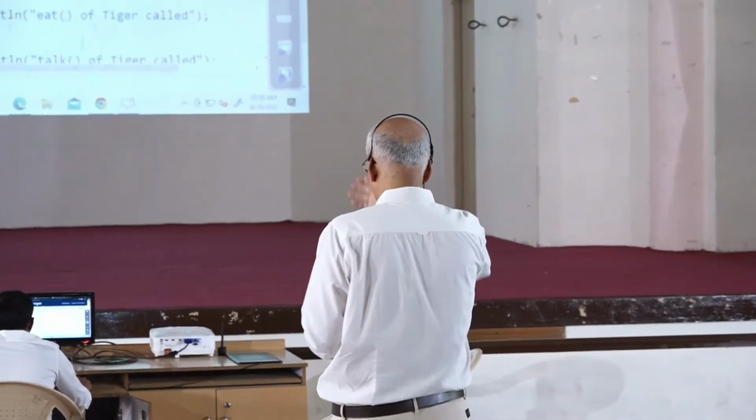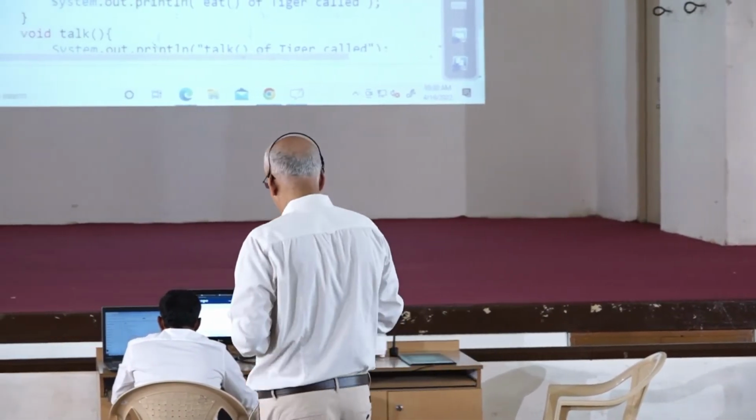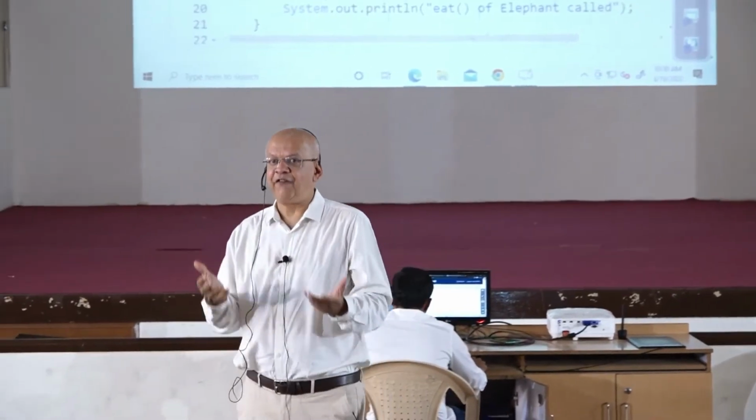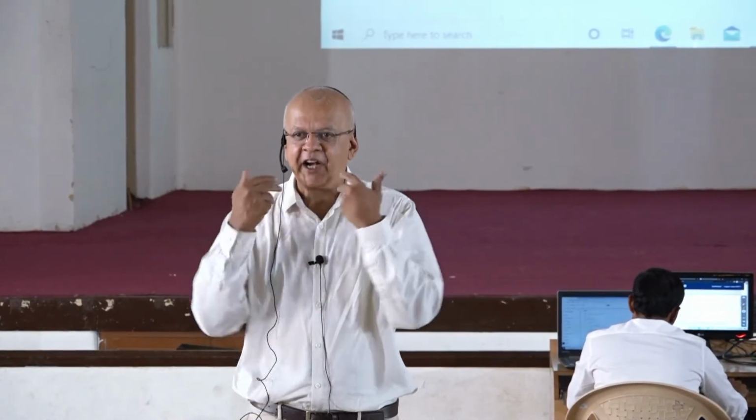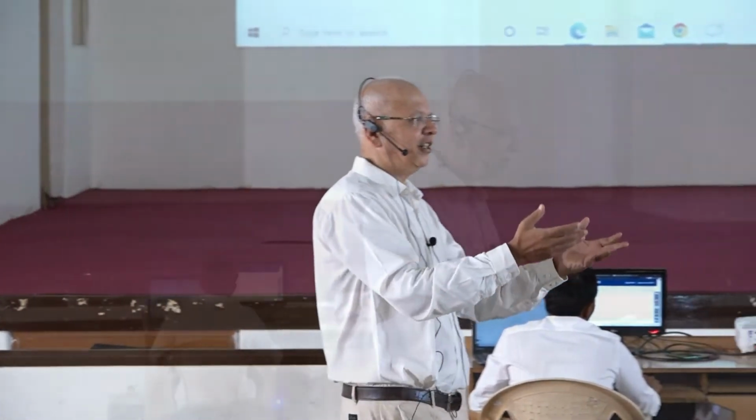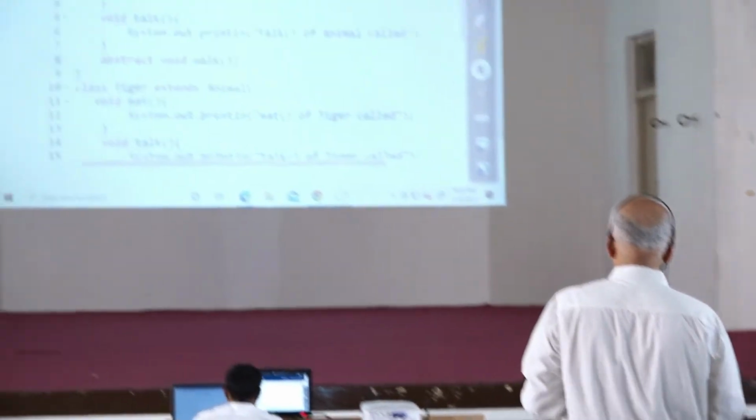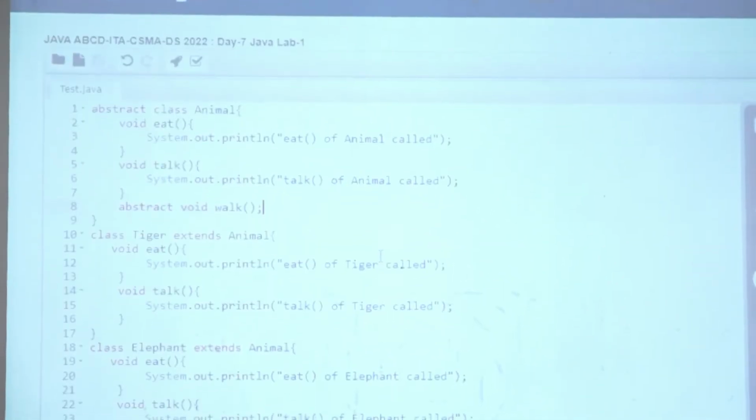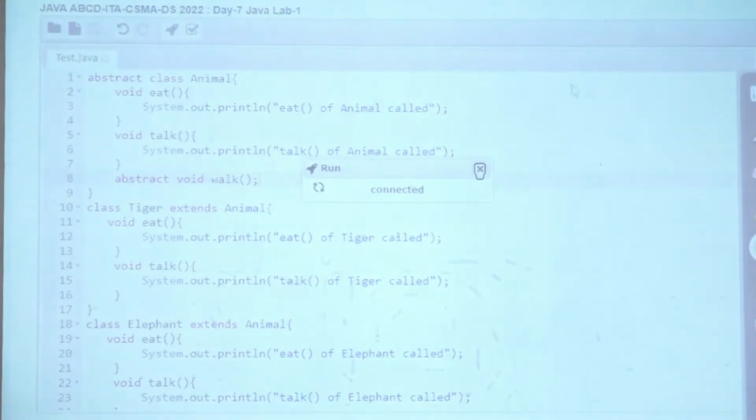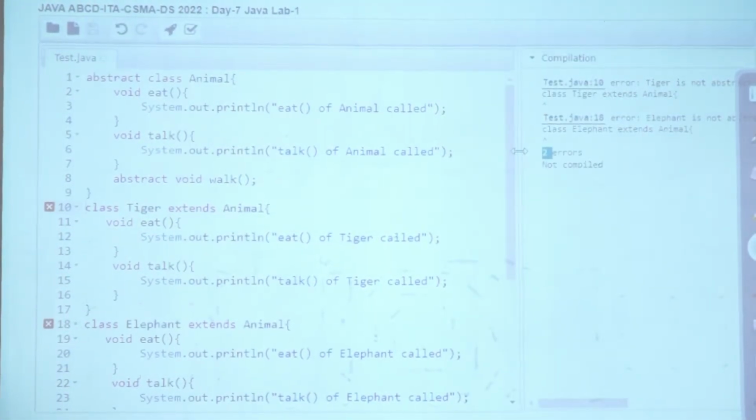But when it comes to tiger or elephant, none of these classes have decided to complete the incomplete agenda. So what right do they have to call themselves complete? What right do they have to say that you can instantiate myself? You cannot, because you are not completed. You inherited an unfulfilled agenda and you have not completed it. So now you will get an error. Just watch the error.